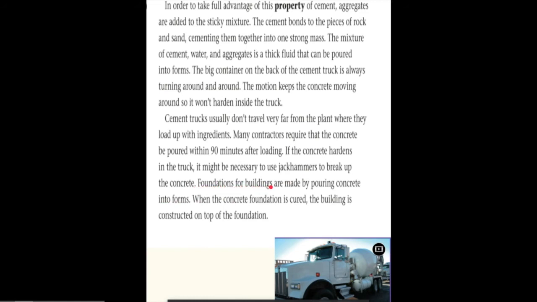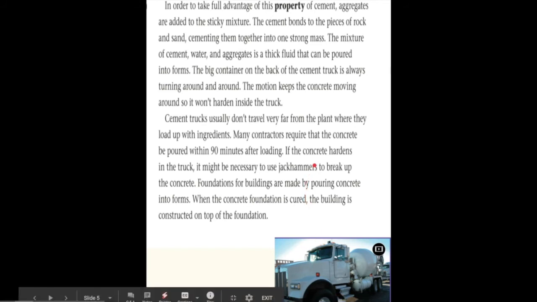Foundations for buildings are made by pouring concrete into the forms. When the concrete foundation is cured, the building is constructed on top of the foundation. This is an example of how natural resources like rock and water are used in our everyday life.